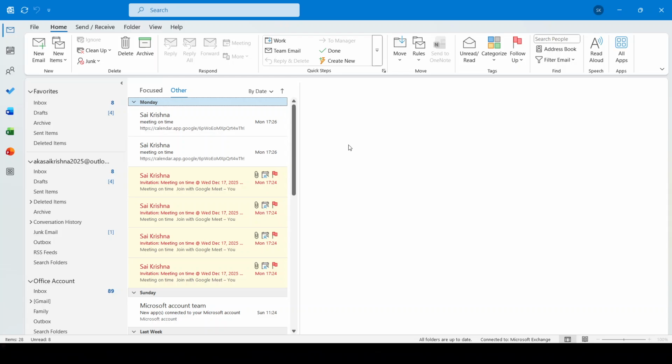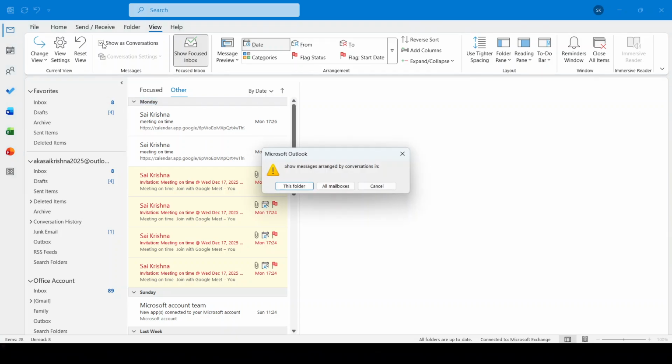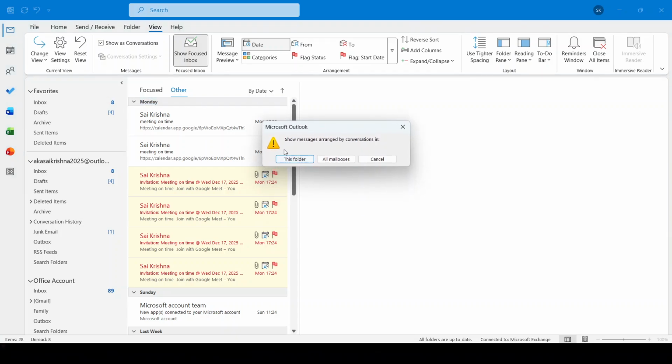Start by opening Outlook and going to your inbox, or any mail folder where you want to work. At the top of the window, click the View tab. In the Messages group, look for the option called Show as Conversations. When you check this box, Outlook will group emails that belong to the same thread. If you decide it's not for you, you can uncheck the same box to turn it off at any time.